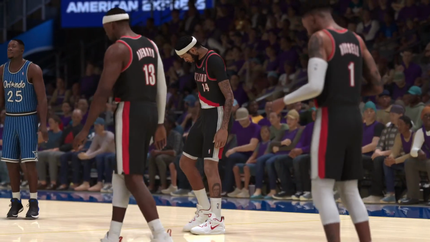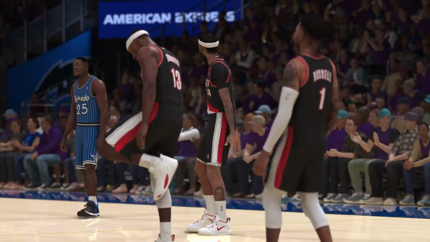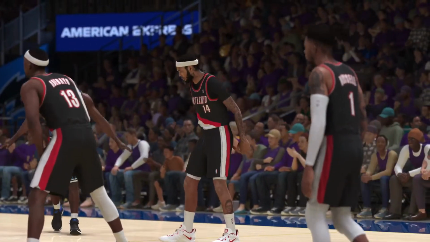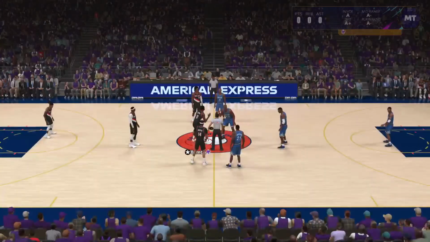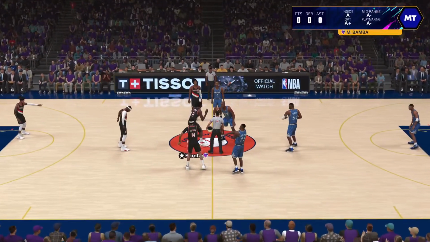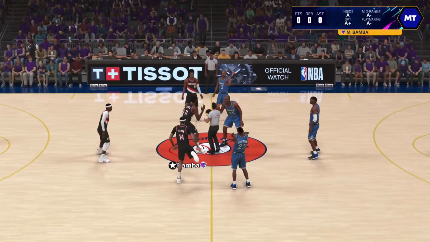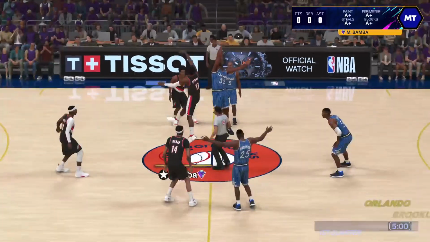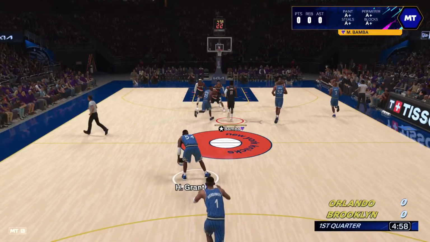Now the starting group for Orlando. They've got O'Neal. Grant is out there with Scott. And there's Anderson. And it's Hardaway in at the point guard position. And for Brooklyn, they've got Ingram. Bamba is out there with Adebayo. Then it's Russell. And it's Keenan in at the 3.